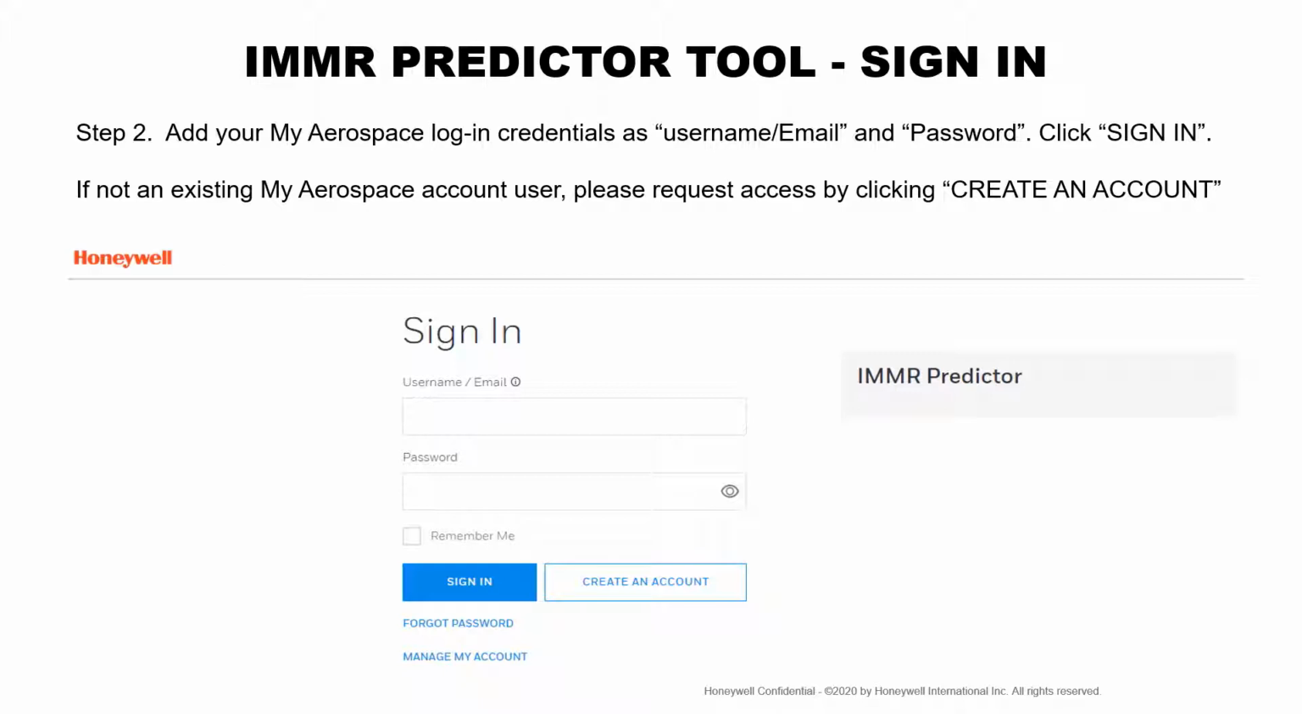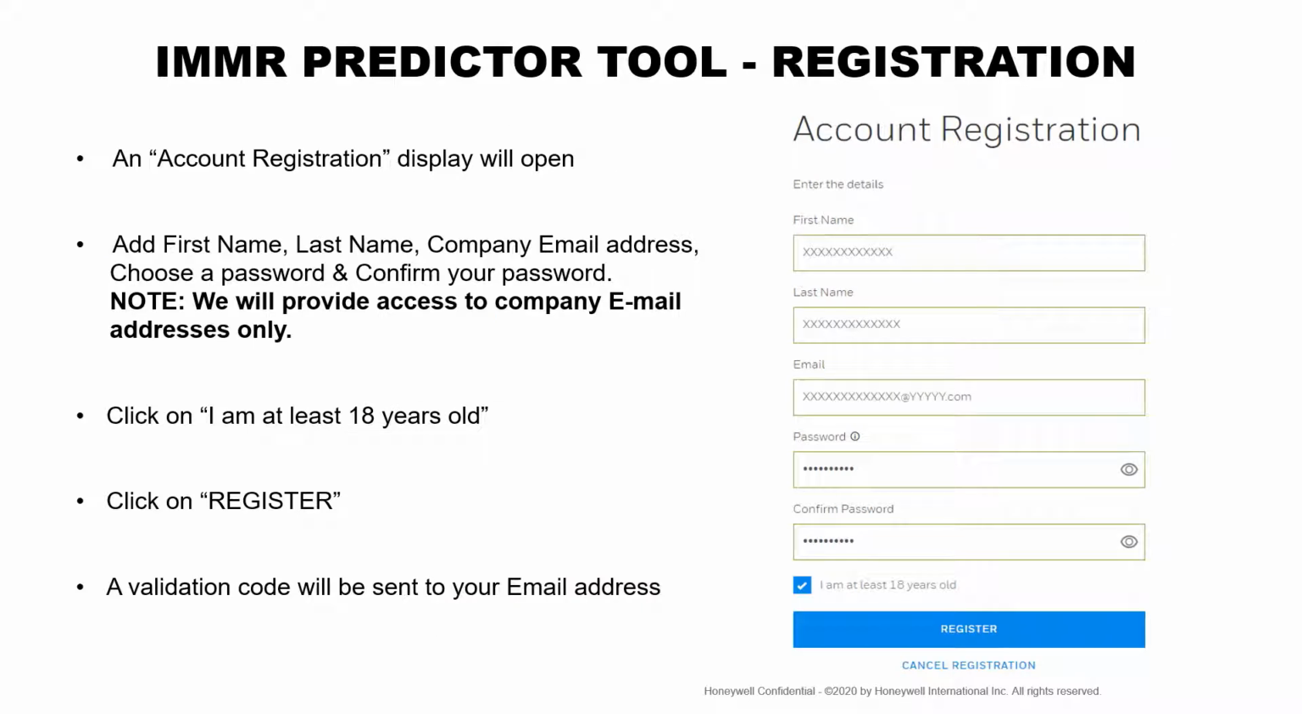If you're not an existing Aerospace account user, please request access by clicking Create an Account. An account registration form as displayed here will be shown on screen. Add in your first name, your last name, your company email address, and a password. We do recommend that you access this tool using your company email address only. Then click on I'm at least 18 years old and register.